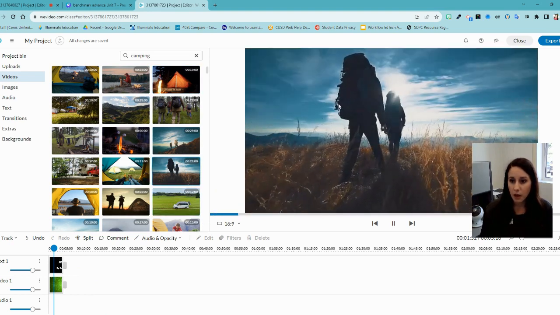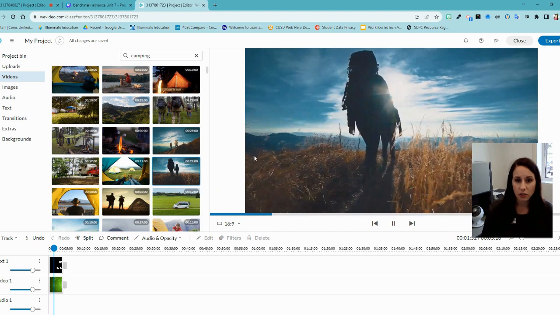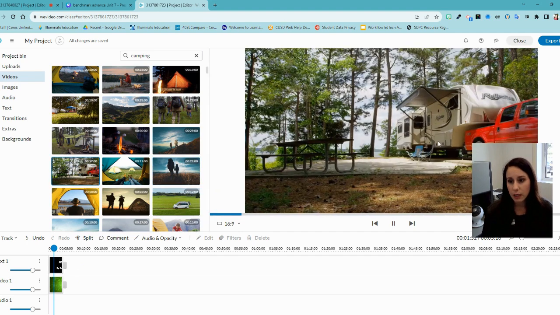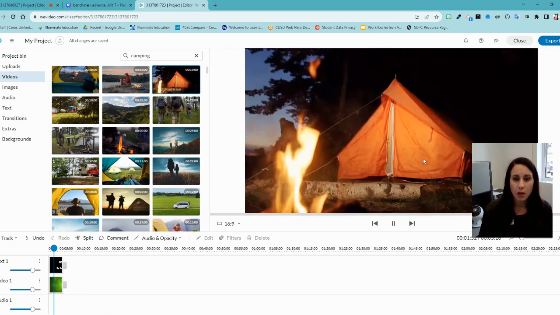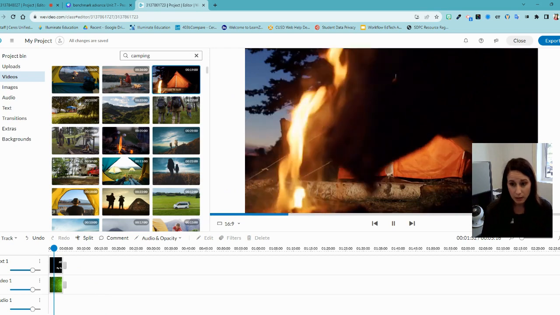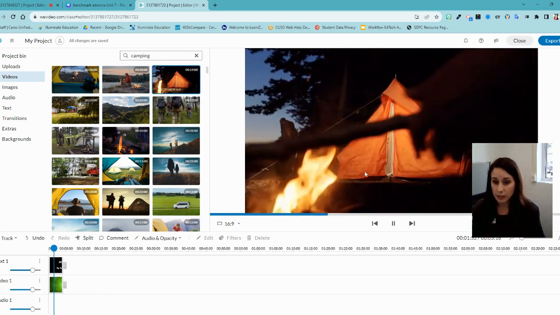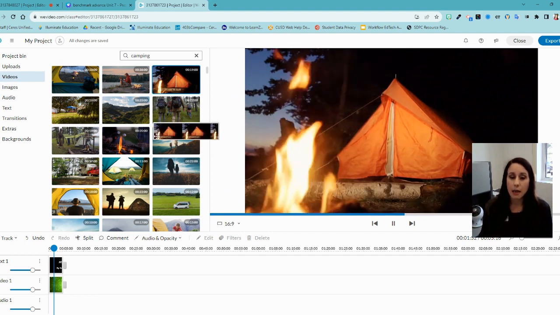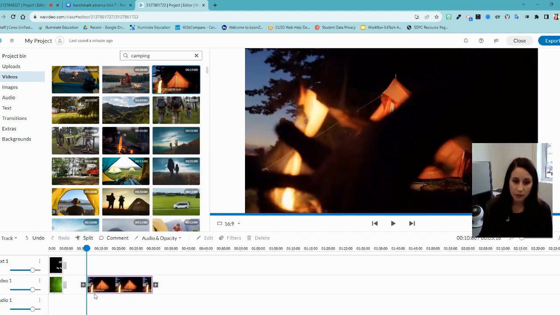I will hover over or click to get a preview of the videos. Now, backpacking, I do not do, so I don't want that video. And we don't trailer camp because we don't have a trailer. So I do like this one with the tent, even though that's not what our tent looks like. You, the audience, will be able to understand that it is tent camping. I'm going to click and drag that to video 1.